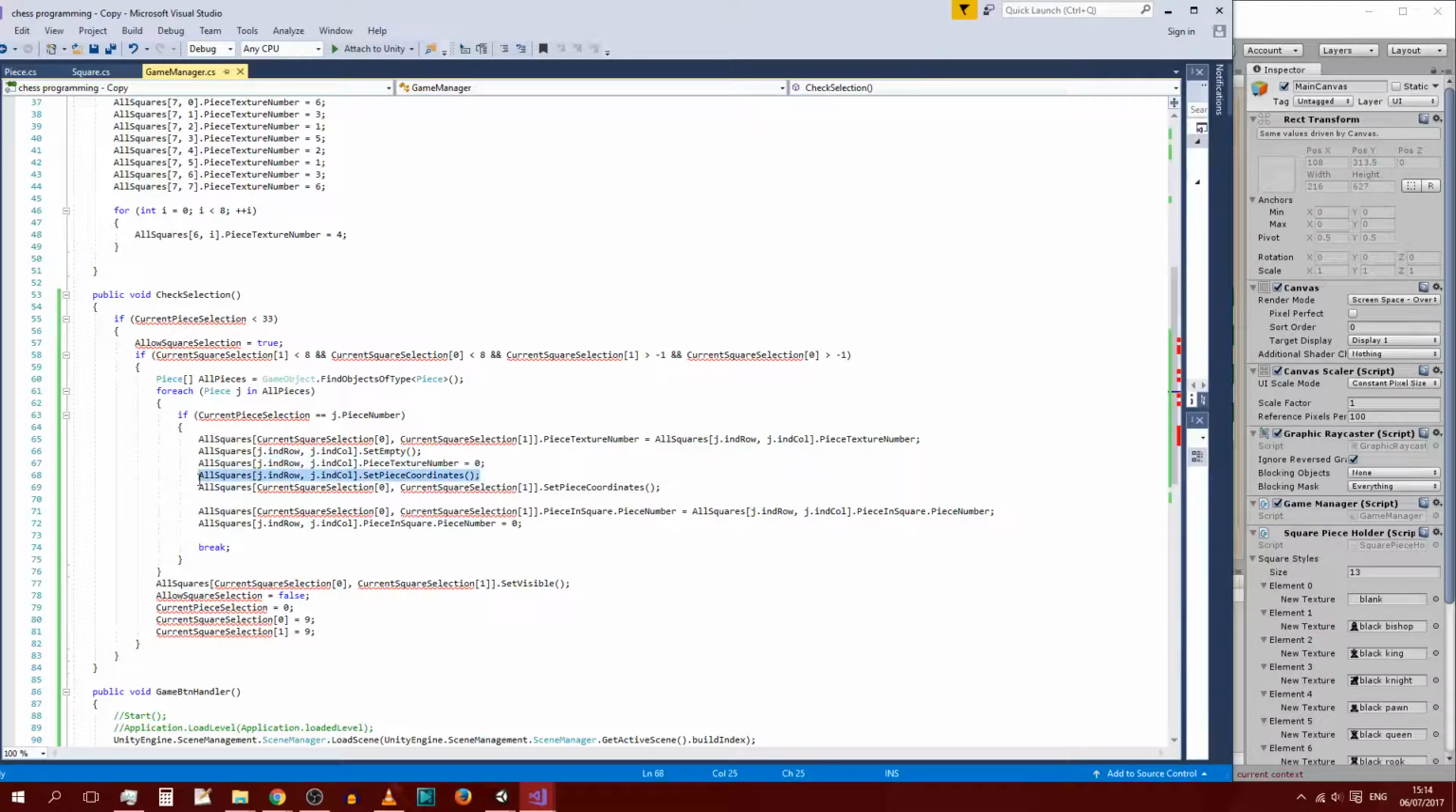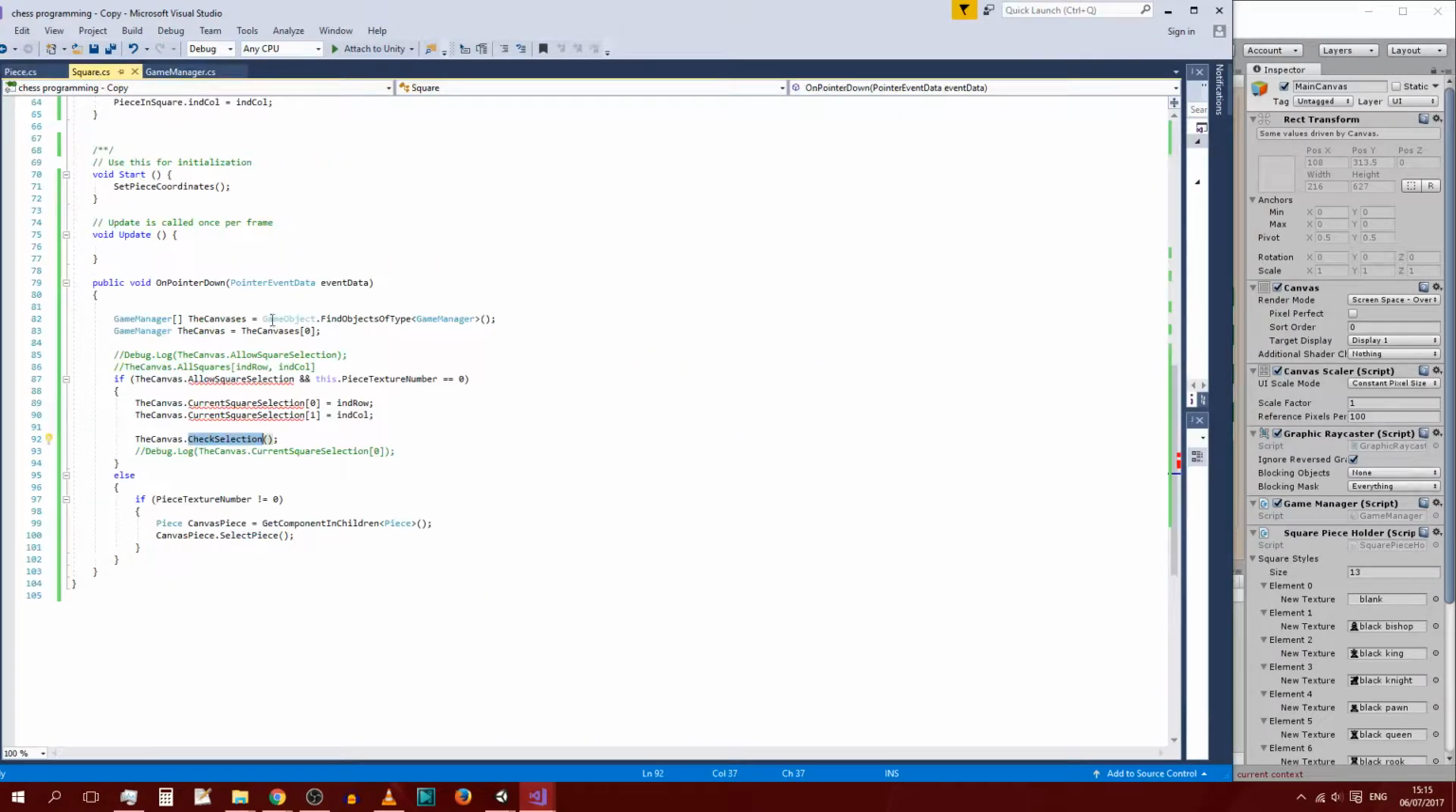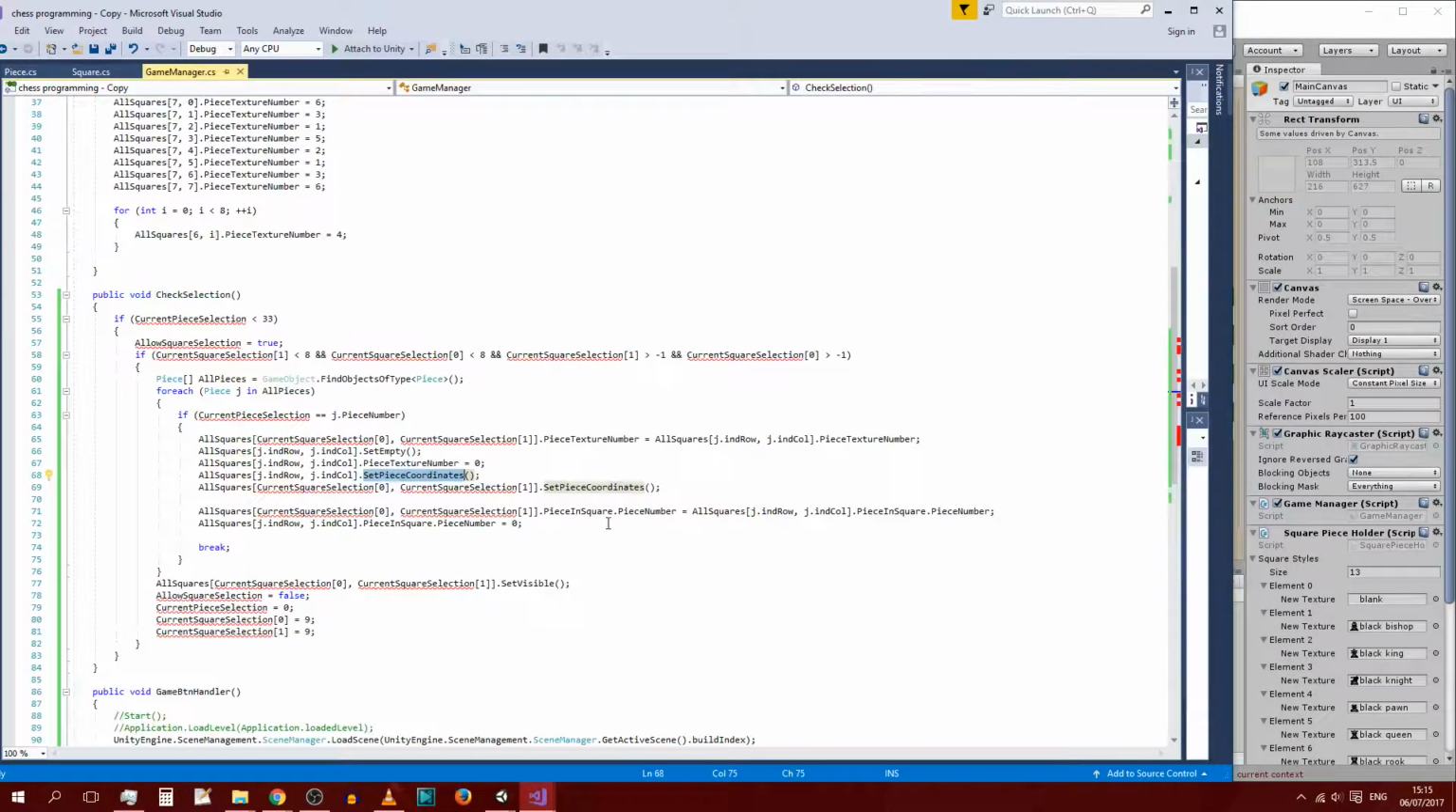Then I call the set piece coordinates function so that the piece that has been moved gets its new coordinates and knows where it is on the board. And we defined this method just a few minutes ago in our square in here. Then all squares current selection, so piece set coordinates.